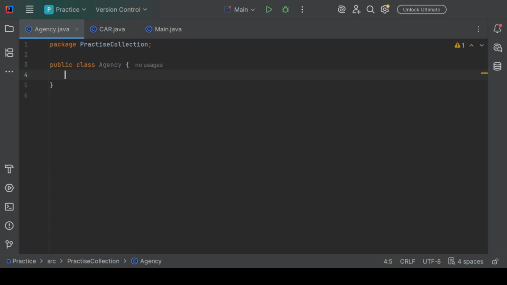Now we can go to the agency class, and what we're gonna do here is really simple. What can you notice here? What are the things that an agency has? An agency has cars, of course, an agency of rental cars. So it has cars. In our case, we have to use a list of cars because it's not only one car that an agency has.